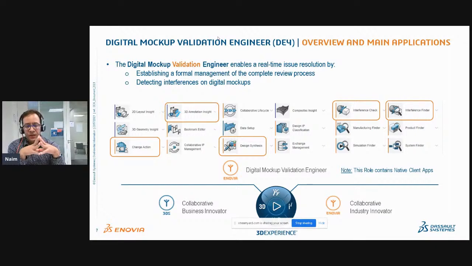You need to know also that this role is a native client role, which means that it is not on a widget, but it is on the native client. And all these apps are native client applications. And that allows you to kick off the process, to initiate the formal process of managing the design review, and also detecting interferences between different parts during the design review process.